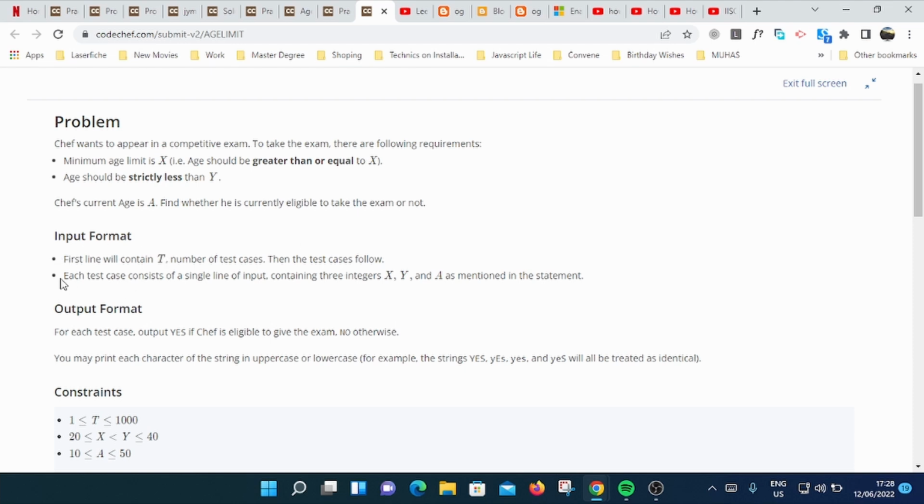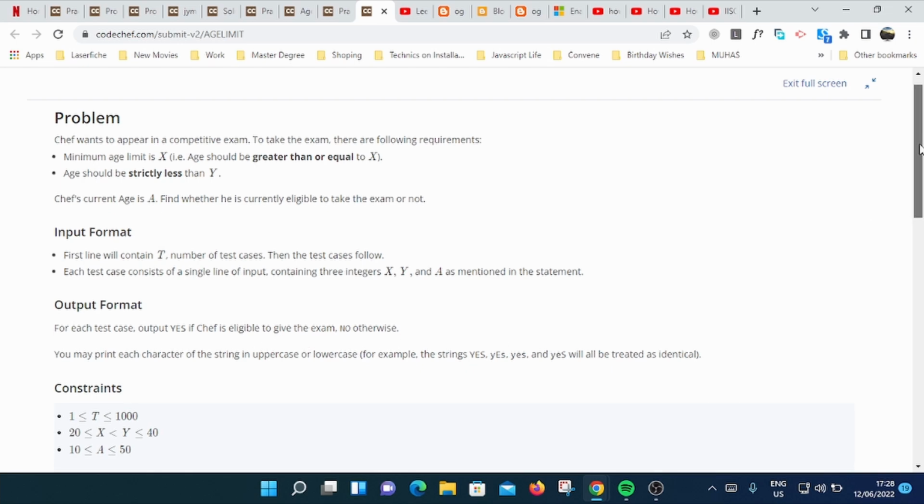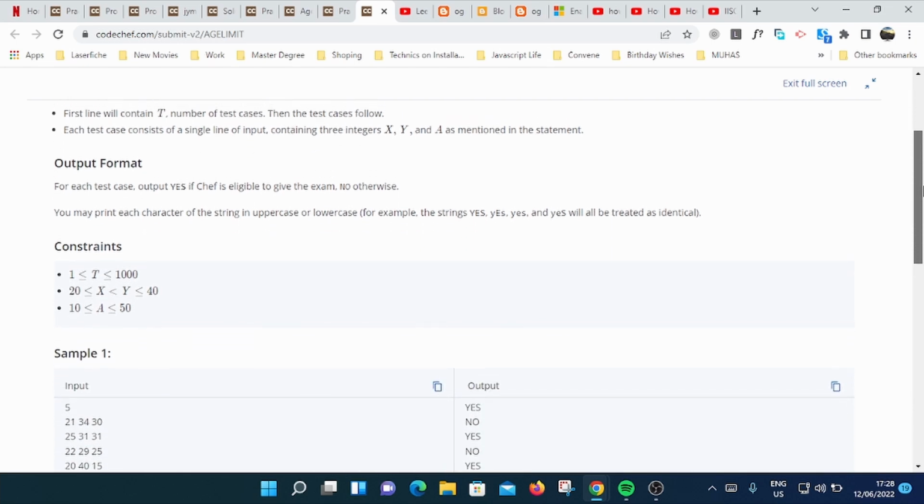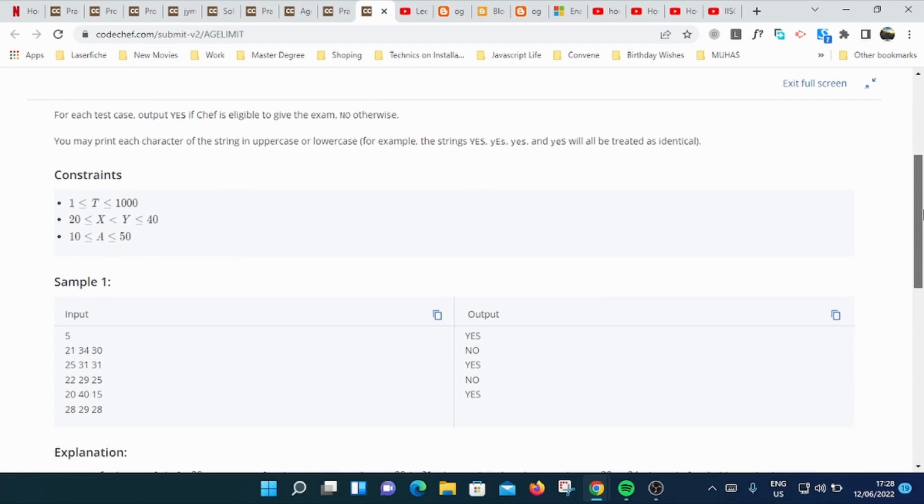Input format. The first line contains T, which is the number of test cases. Then the test cases follow. Each test case consists of a single line of input containing three integers. So there will be three integers X, Y, and A, as I mentioned in the statement. Output format: for each test case, output yes if Chef is eligible for the given exam. Okay, this is great. So we're going to be outputting yes or no.